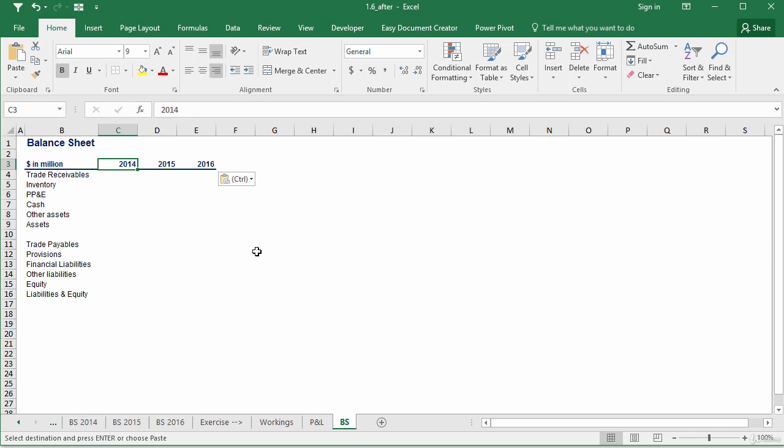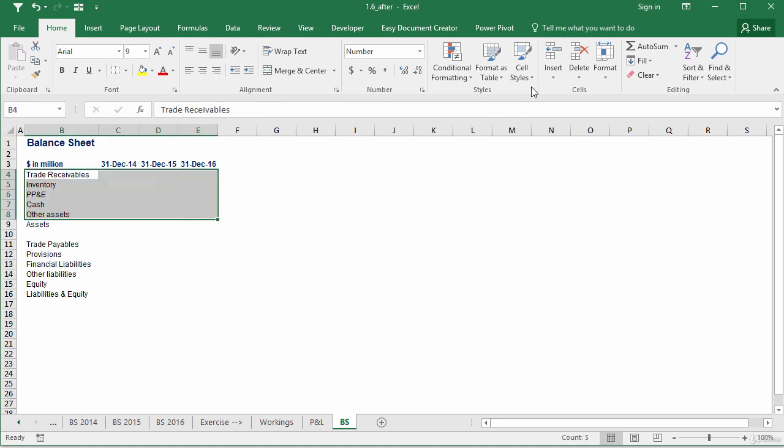We should never show balance sheet values as if they illustrate the entire year. These are the values recorded at the end of the year. So I'll make sure all read December 2014, December 2015, and December 2016. Let's use cell styles to improve the layout of the rest of the table.